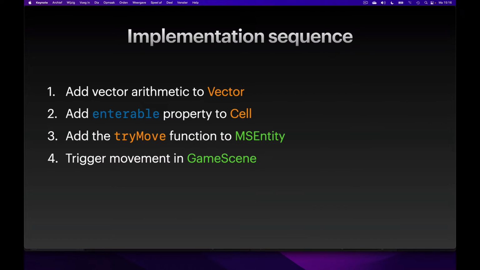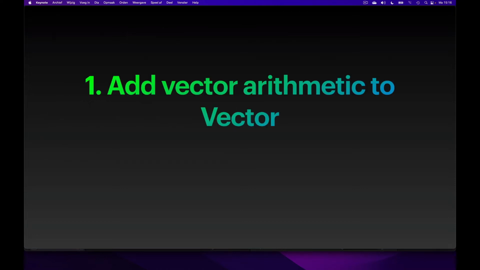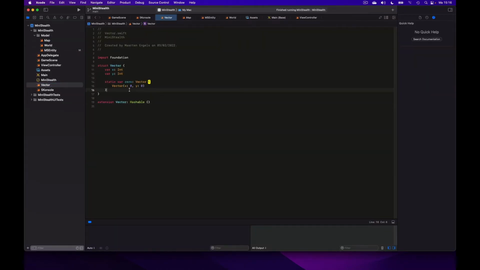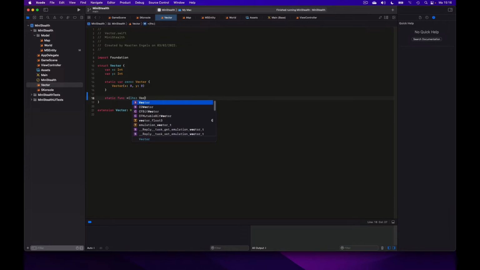We'll add the vector arithmetic, and then we'll add the enterable property to cell. We'll add the tryMove function to MS entity, and we'll trigger movement in game scene. So let's start by adding the vector arithmetic to vector. We'll go to vector and we'll create a new static function. The function will be called plus, and it will take a left hand side of type vector and a right hand side of type vector.